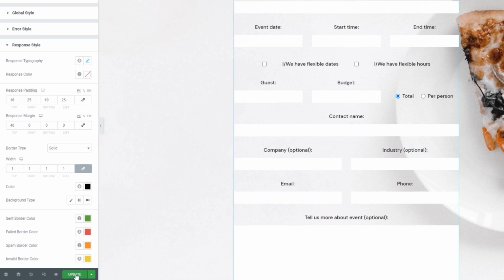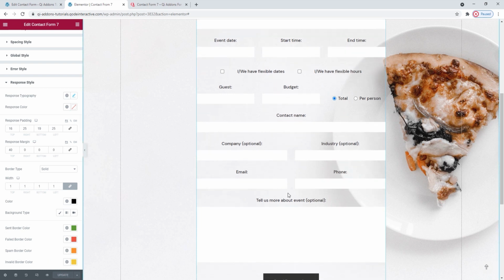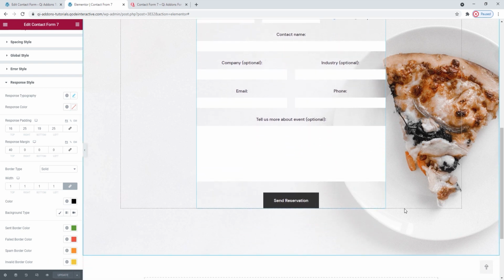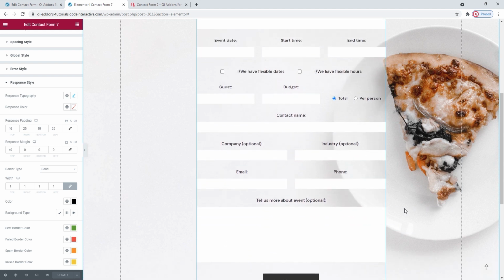So I can update the page to save my work. And then we can see what these error and response messages look like in practice. So this is my contact form. It has the design I wanted. Everything is set up the way I planned it. And now we can try it out.